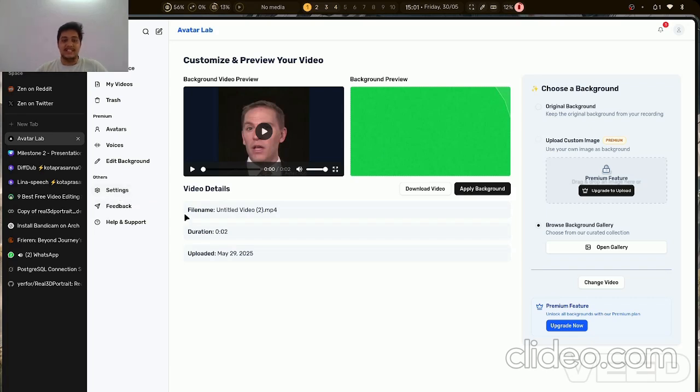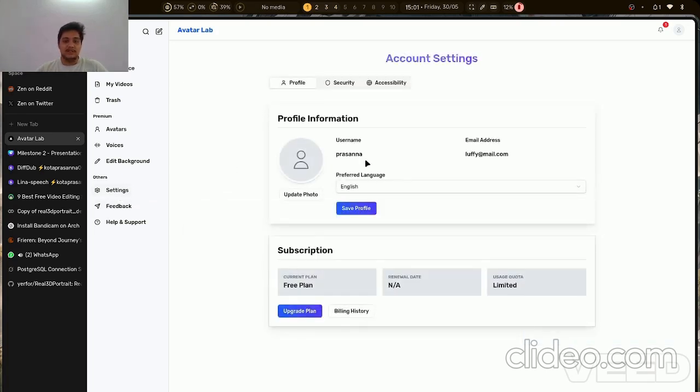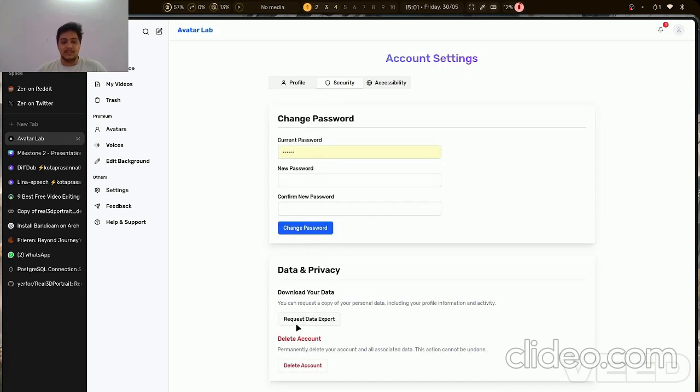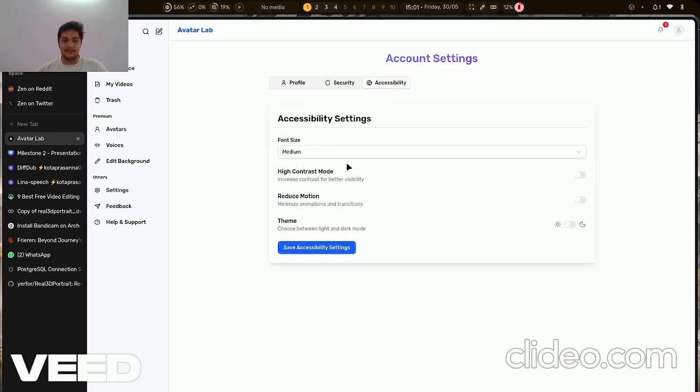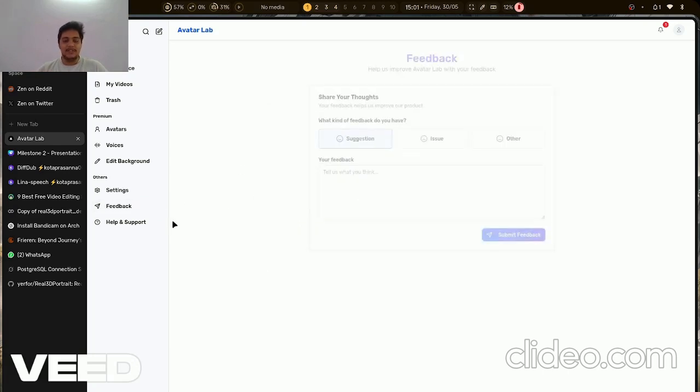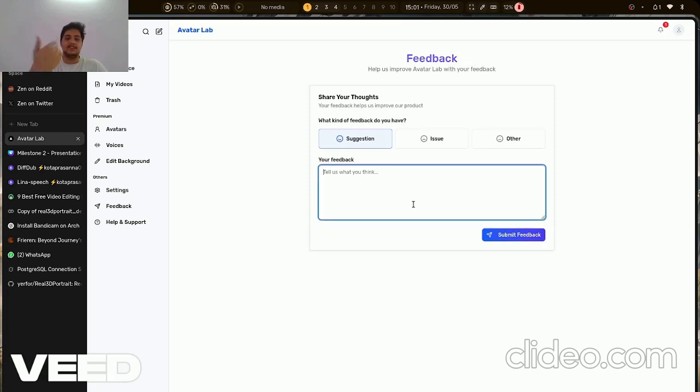We also have the settings, obviously, so we can change all of our profile information. We have account information, billing history too, and for security, we can change our passwords and request a data export, which would execute a query that would remove all of their data from us in order to ensure security. And then obviously we have some accessibility settings. We also have feedback. All of this would be mapped to the particular user that has sent the feedback. That way we would be able to provide personalized solutions.